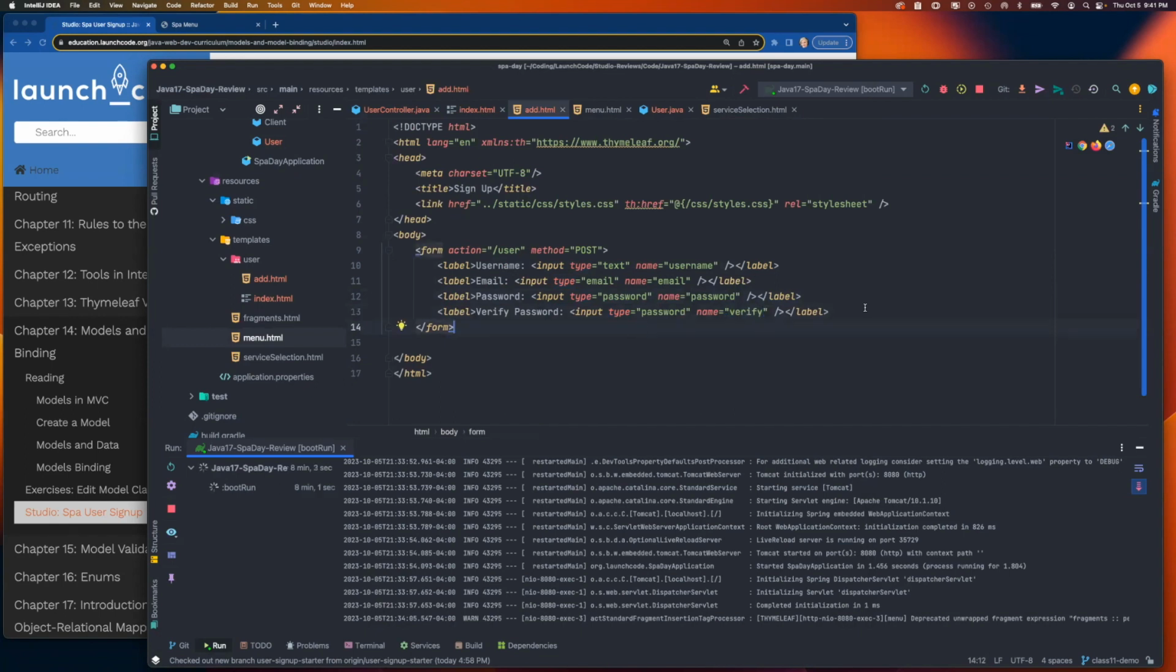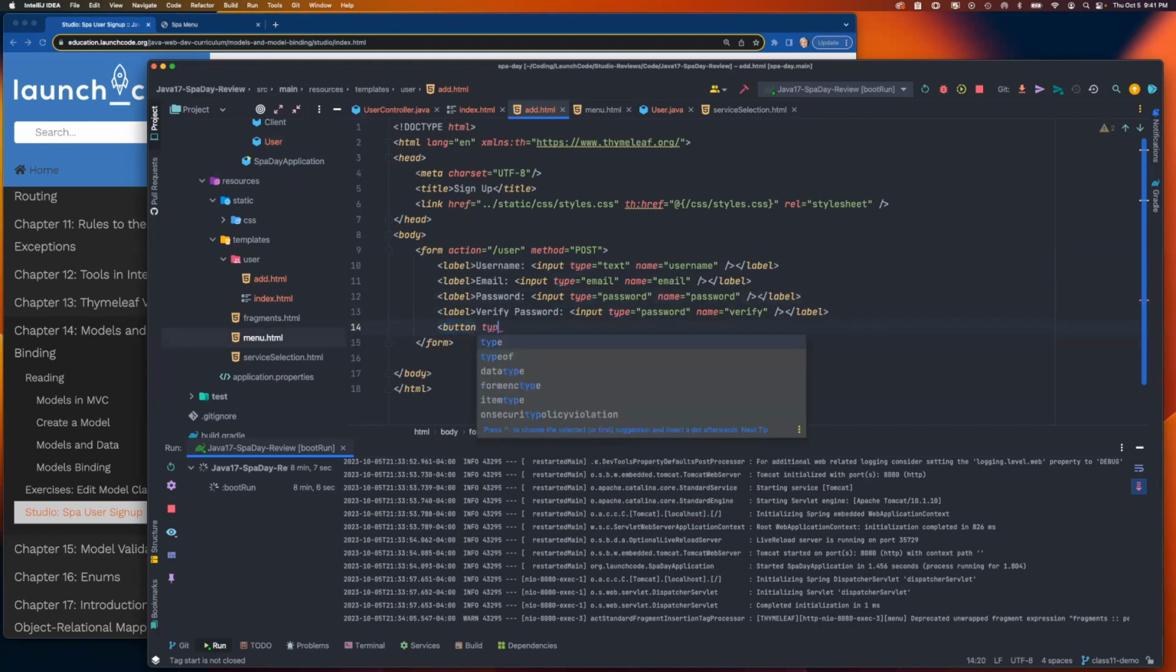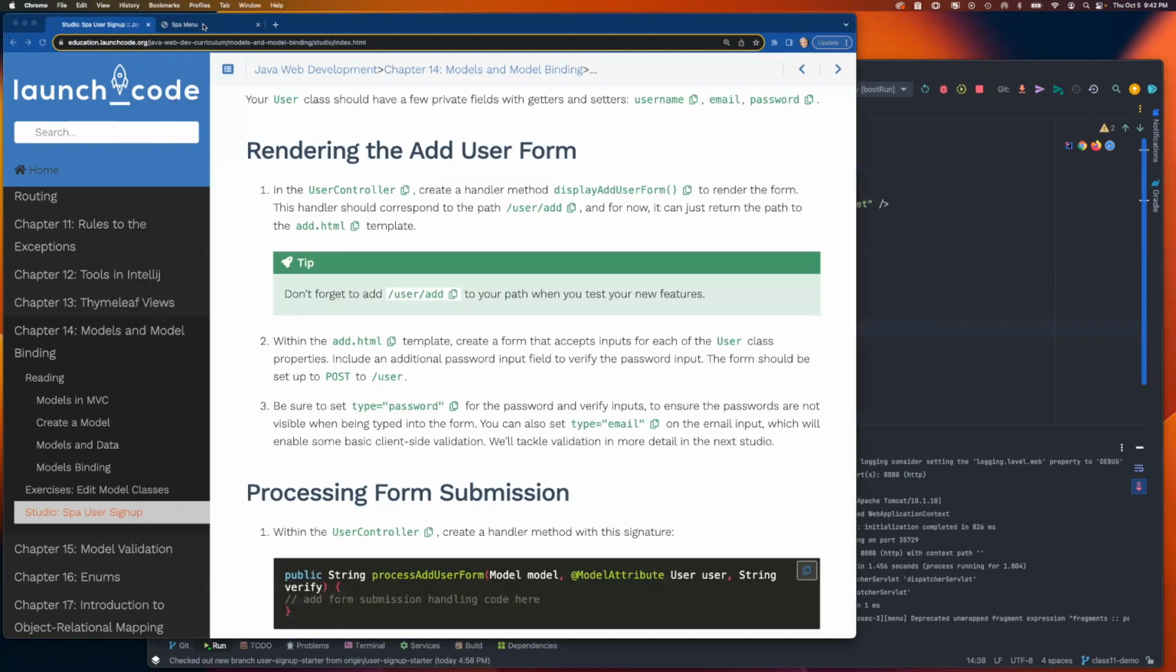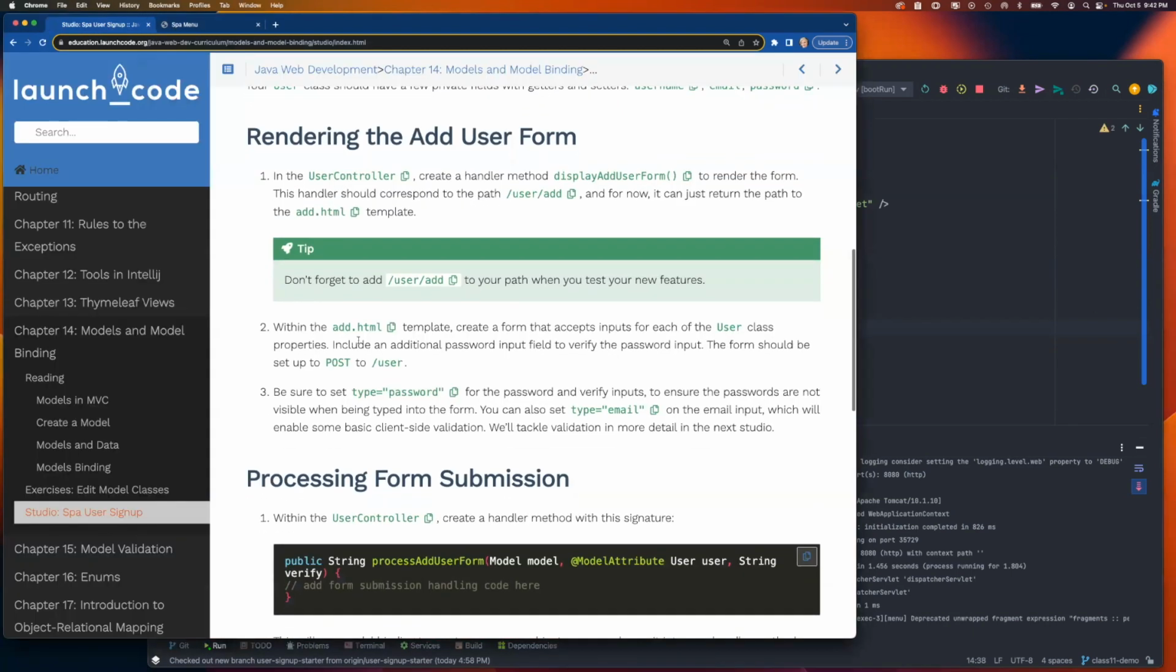And now we have 4 fields, but we need a button. So let's do that real fast. Button type equals submit. And then we can just say sign up. Okay. All right. Oops. Let's go back over here.